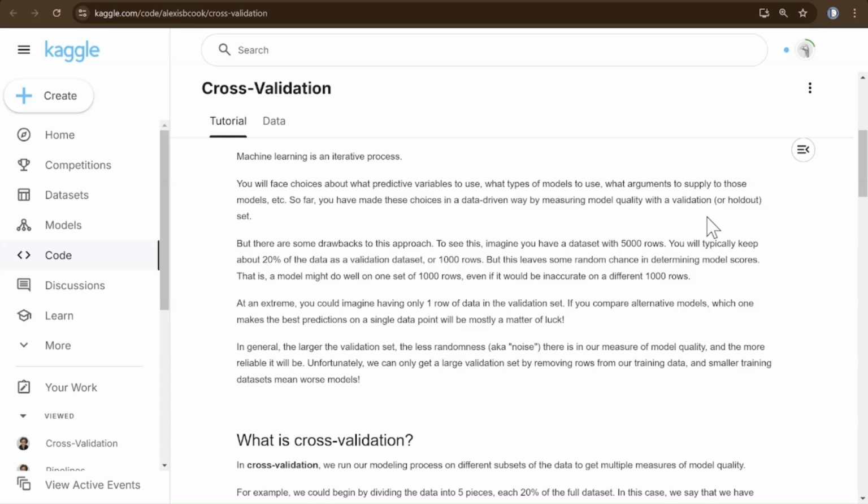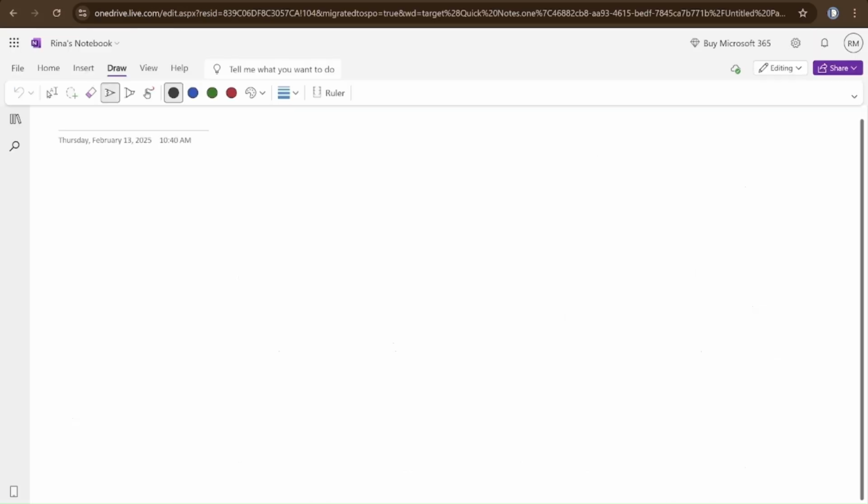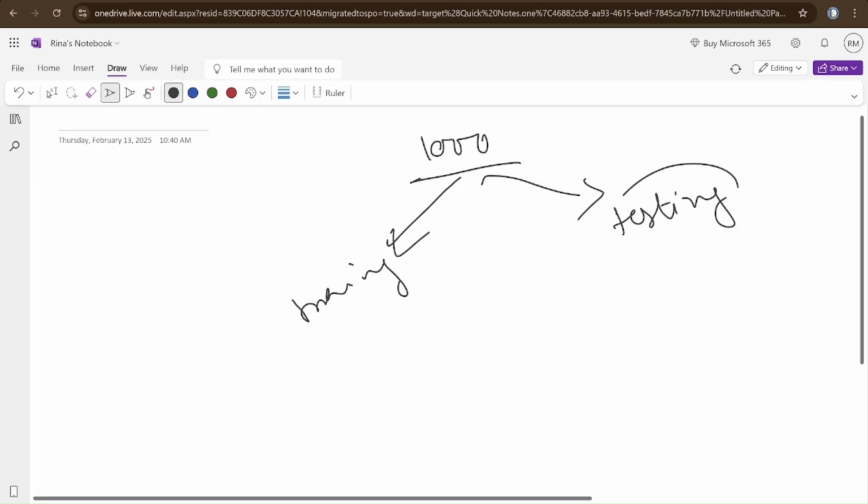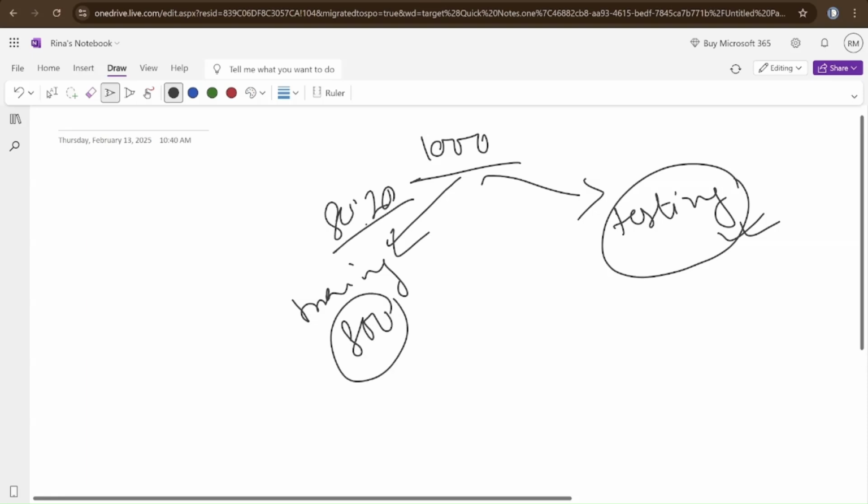You know validation dataset, training dataset and validation dataset. Let's say your data set has a total of 1000 data points. So you have to keep some portion for training, and some portion for testing or validating how your model is performing, right? Generally we use 80-20%. So 800 rows will be used for training, 200 rows will be used for testing.